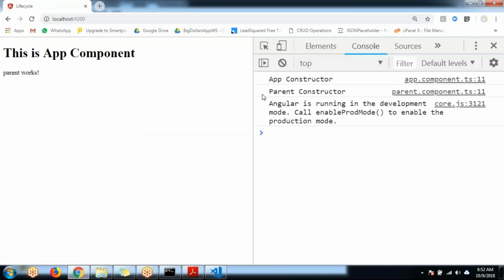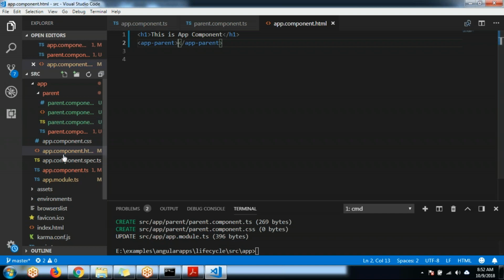So here the parent constructor is also called. As soon as I load the parent component, the respective constructor will be called. Okay, next.